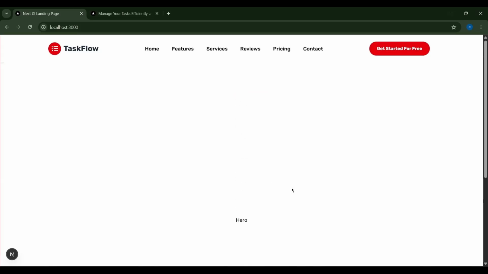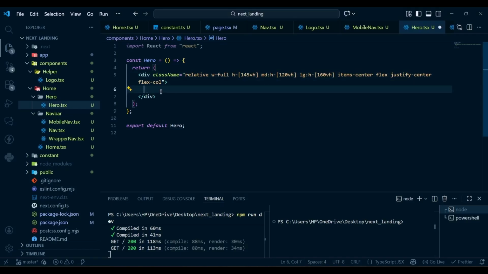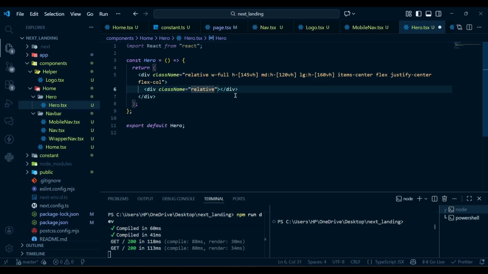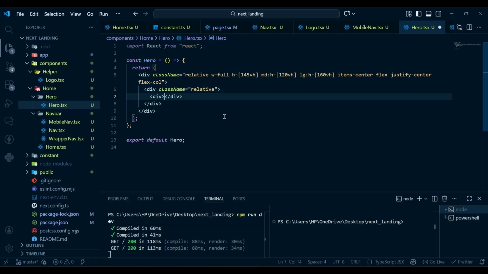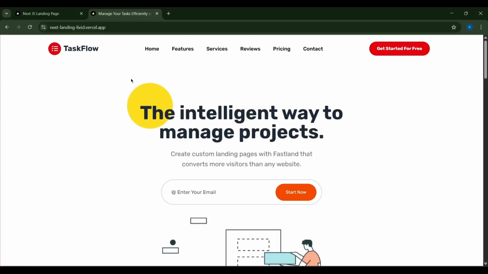with this text at the middle, and we have this scroll bar because we use the height property here. Then inside this we have a div with class name of relative. Then inside this div we'll have another div, and this one is the circle. So if I go to the deployed version, here you can see we have a circle.